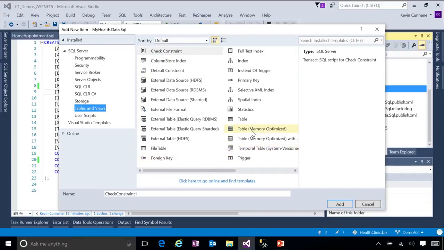Everything has a template. So you can see the new memory optimized tables since 2014 are there. Those are awesome. Great improvements, by the way, there. And temporal, which is proving really popular, which stores a record of all of the changes to your data over time. So that's been a super popular feature.